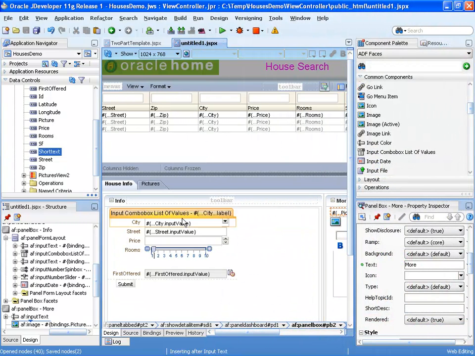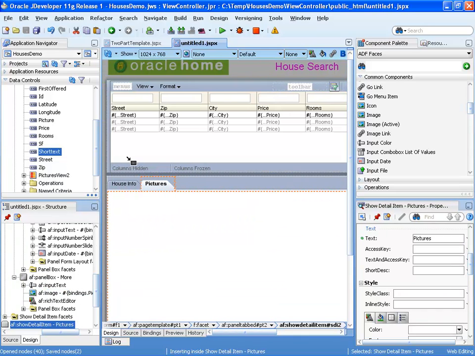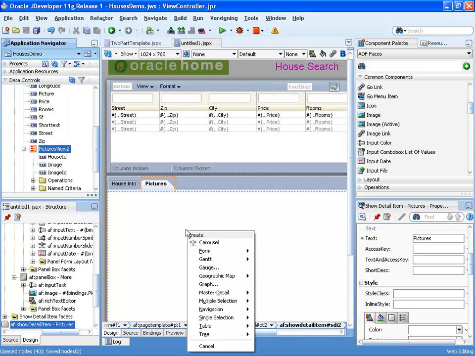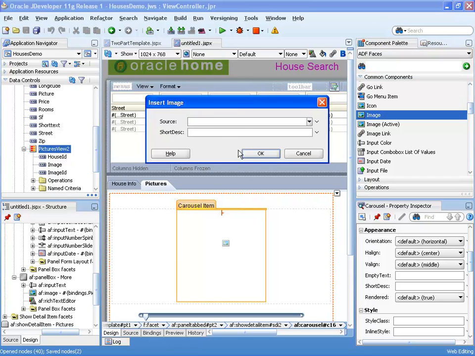Let's look into another type of output component that allows us to show a collection of information, and that would be the carousel. Each house has a list of pictures associated with it, and we can drag this list of pictures into the page, again, either to create a form or a table or a tree, or in our case we want to use a carousel component. Inside the carousel we're going to display images, so we'll take the image component, and using expression language we're going to specify the name of the field that we want to display here.